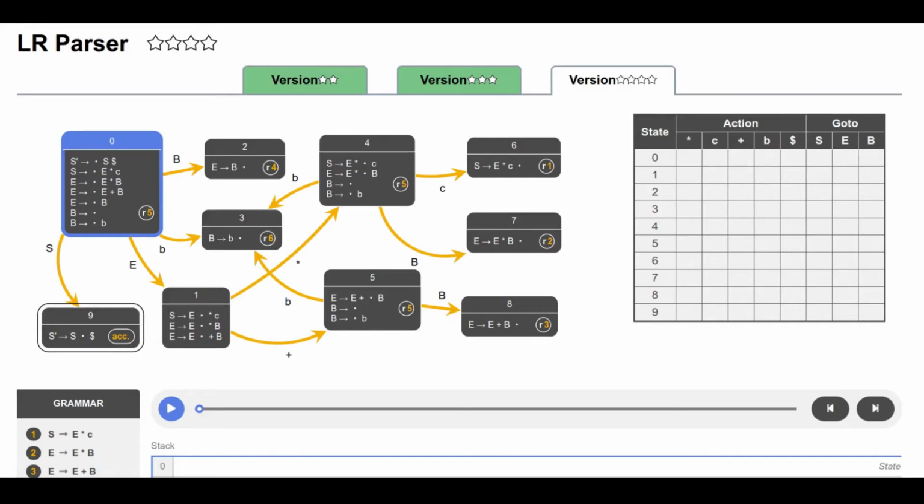Good day everyone, this is the video about our fourth tool. This tool is very simple.